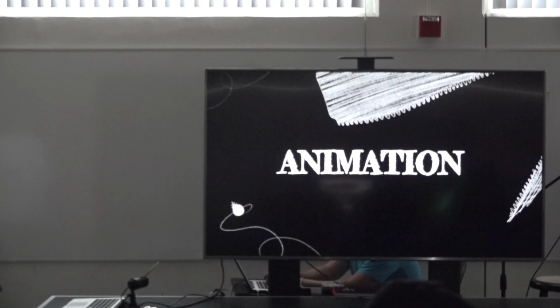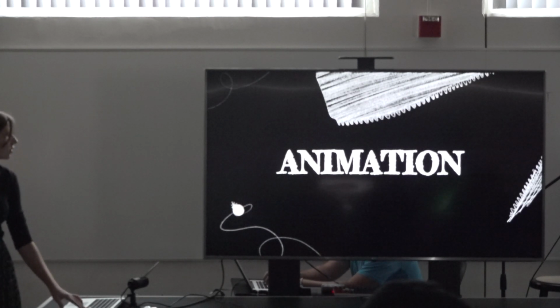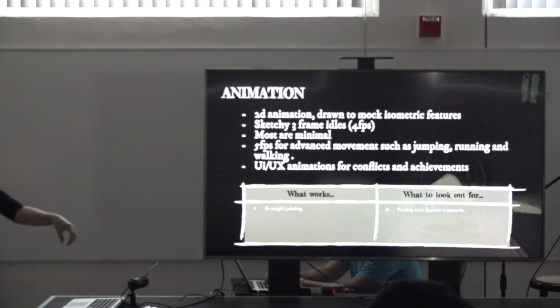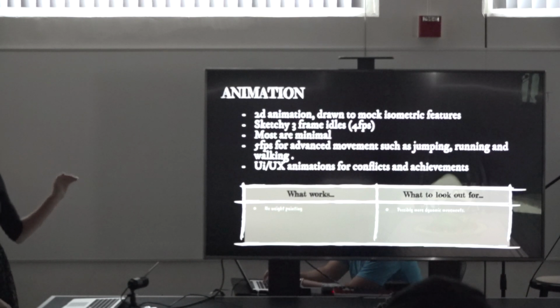Okay, animation. There's a little doodle of the whale. Our animation style, which we could always change, is 2D animation drawn to mock isometric features, as you've seen before, seeing the character play beforehand instead of from first person. I picture it with sketchy three-frame idles, which show a little bit of liveliness and coziness within the characters. Most are kept minimal so the player can come up with their own imagination within the characters.